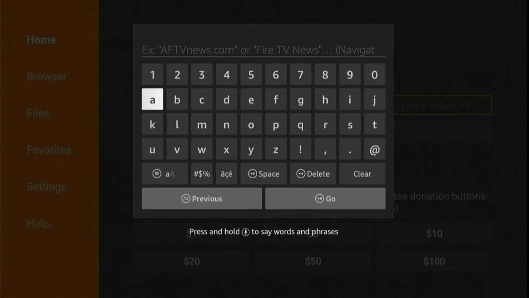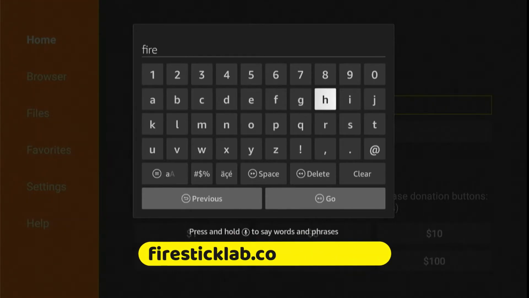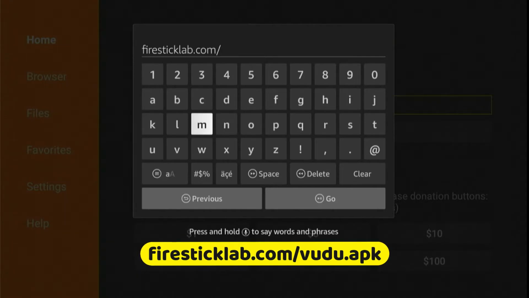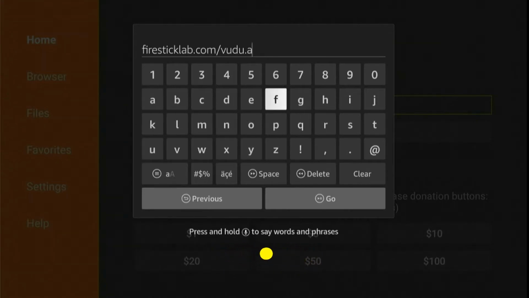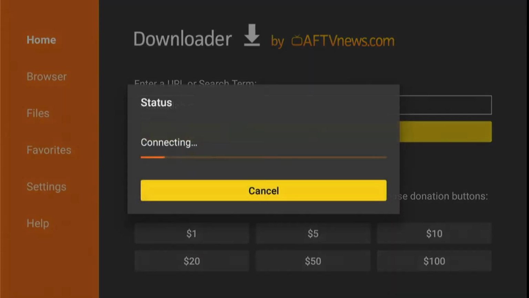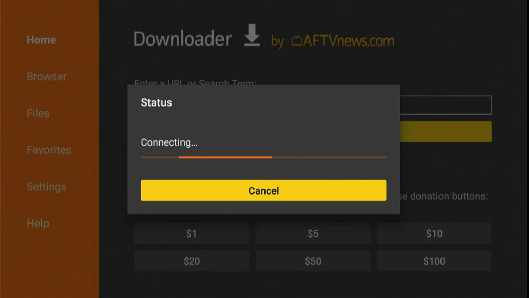Now type your Vudu streaming application URL address exactly as it is showing on your screen. After typing the URL address, slide down and click on the go button. And it will connect to the server. After that, the Vudu streaming application is downloaded in a few seconds, depending on your internet connection.